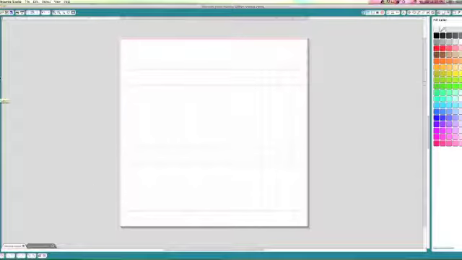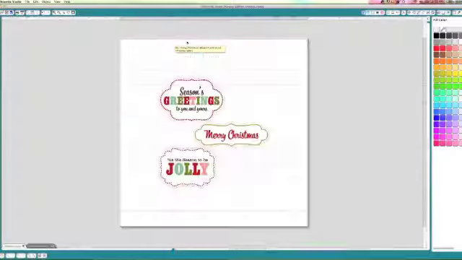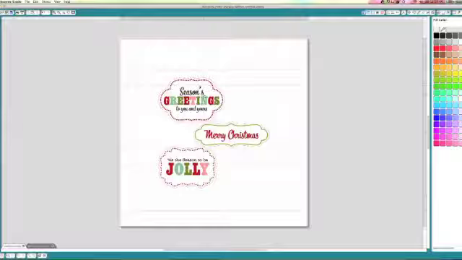We have to buy one thing from the Silhouette store, and the only thing I bought was this set right here. I believe it's by Echo Park. It's called 3 Print and Cut Christmas Labels. It's got Season's Greetings, Merry Christmas, and the Jolly one. So you're going to purchase that and then open that on your mat.